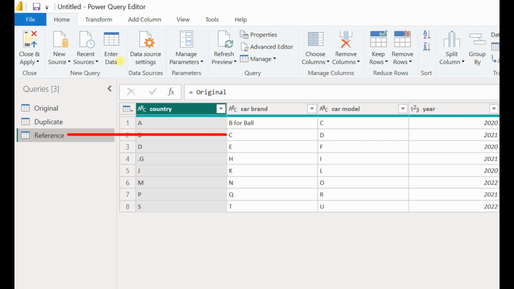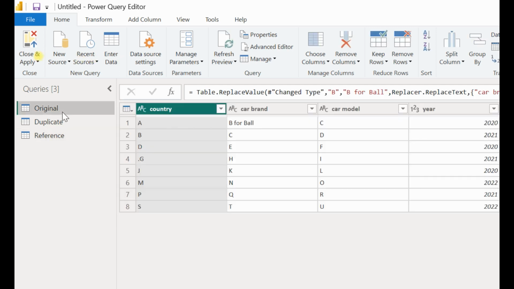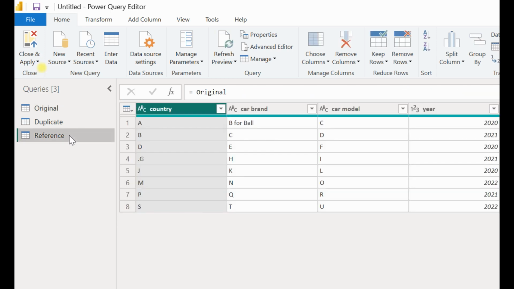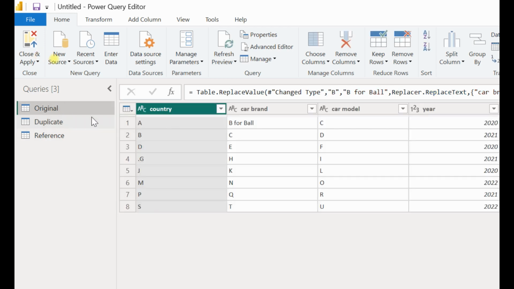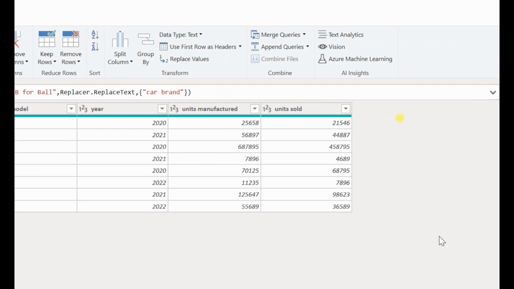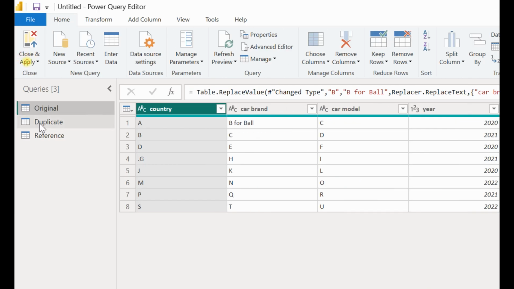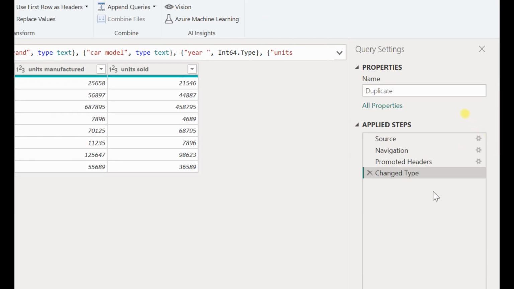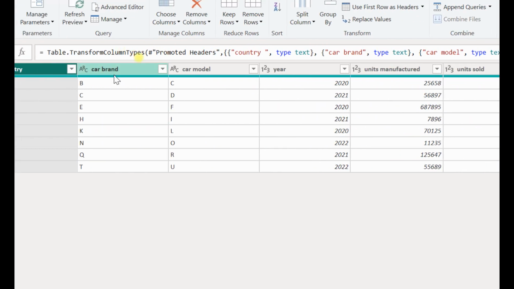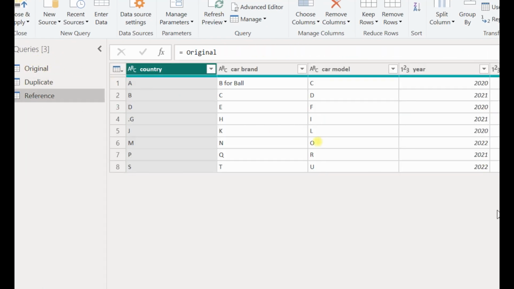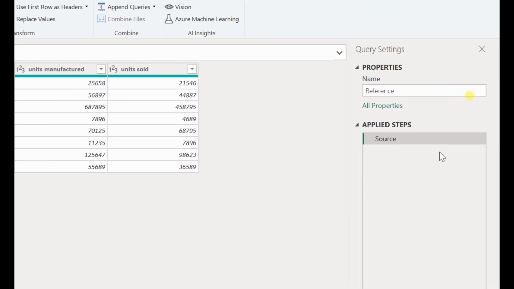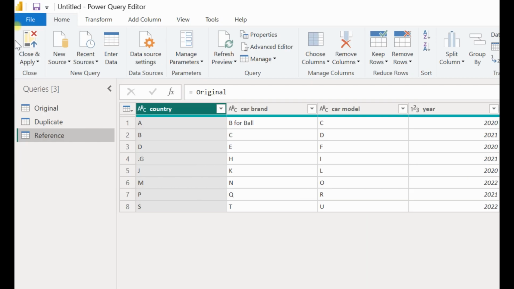So in a nutshell, we can say that anything which is updated in the original sheet will get updated in reference sheet, but will not get updated in the duplicate sheet. Also, if you consider the original sheet, the latest step applied is replace value. If you check the duplicate sheet, it will not get affected here because the value is not replaced here. And if you also see the reference sheet, it also will not get updated here.